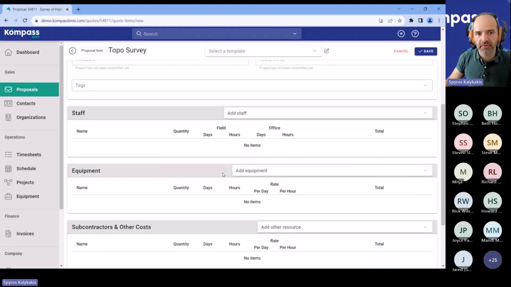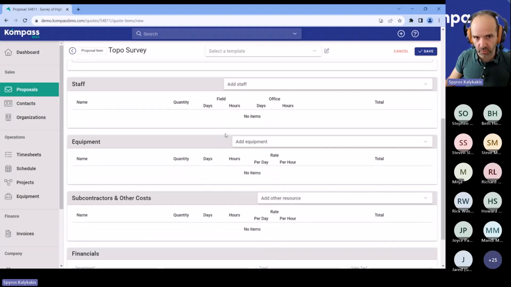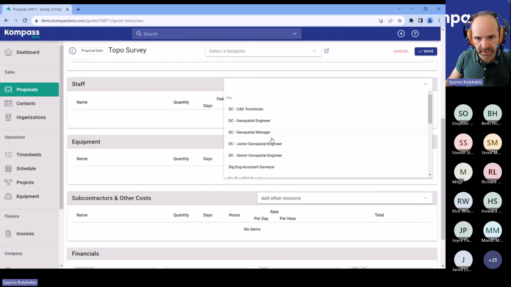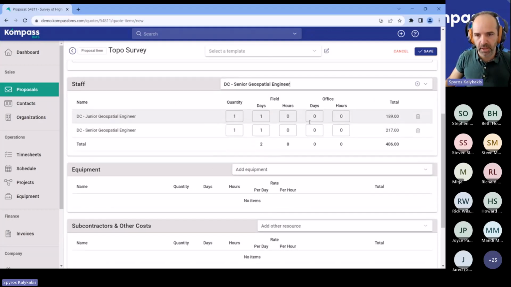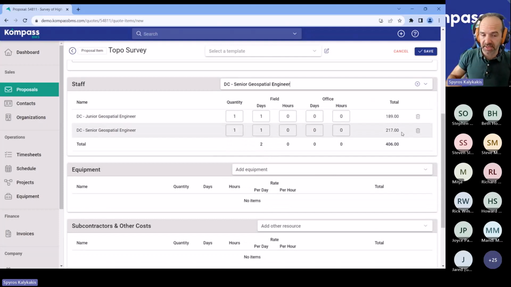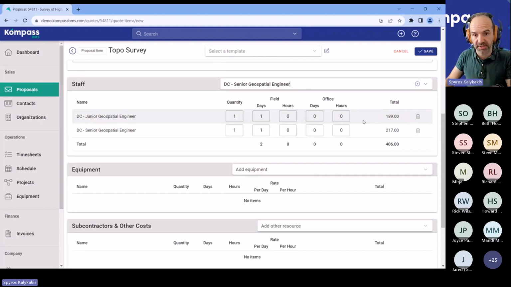And then we will have to define how many people we need for those works. I will need a junior geospatial engineer and a senior geospatial engineer. Those are costs set by your organization, and all those cost options are set by your organization. So all you have to do right now is just set how many days you assume it will take you to complete those works.